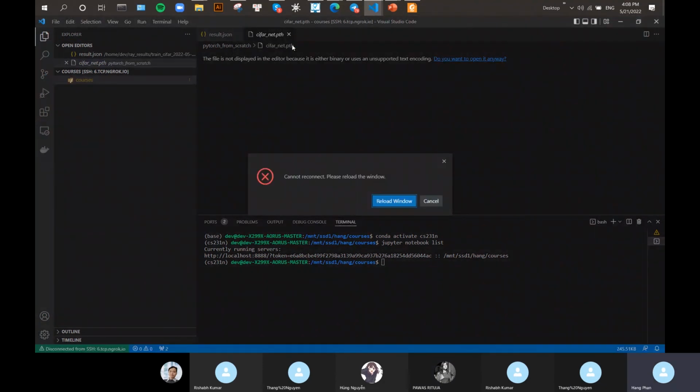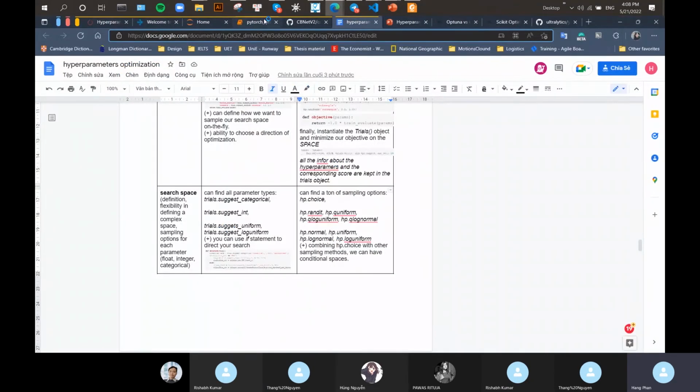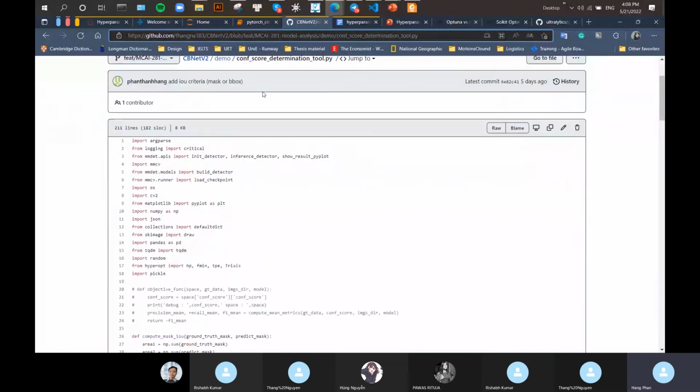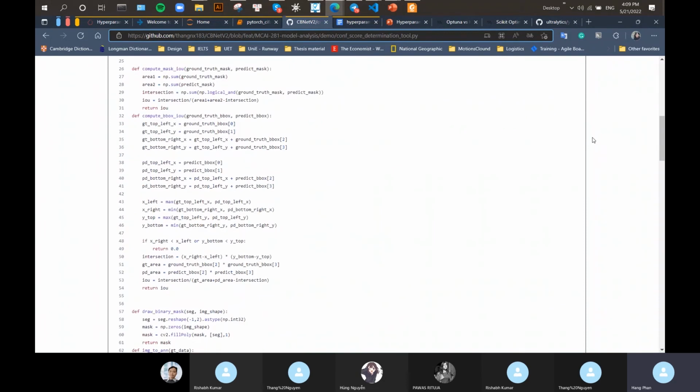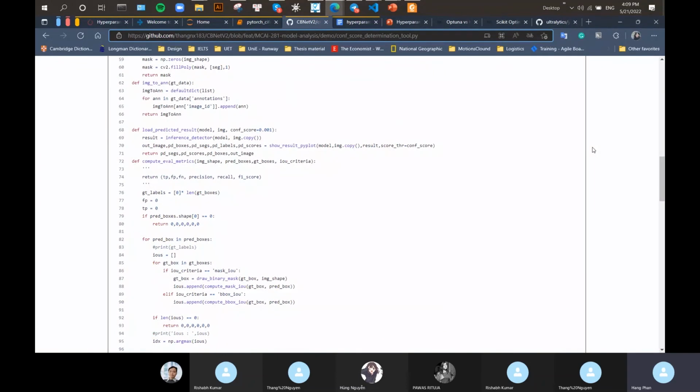I use HyperOpt and I have a quite simple example here. What I do in this file is I want to choose an optimal confidence score for our CBNet model so that we can obtain the highest F1 score.